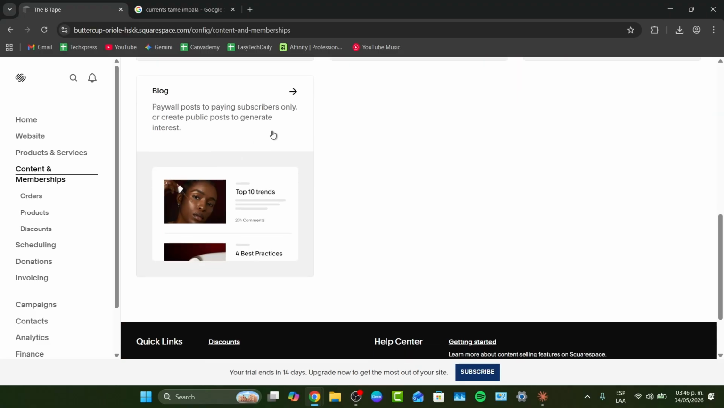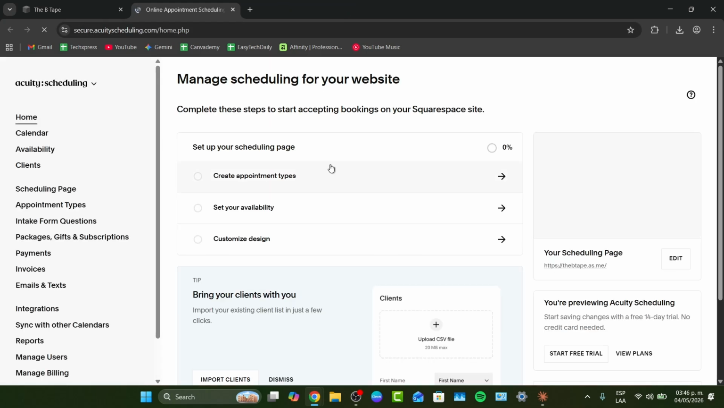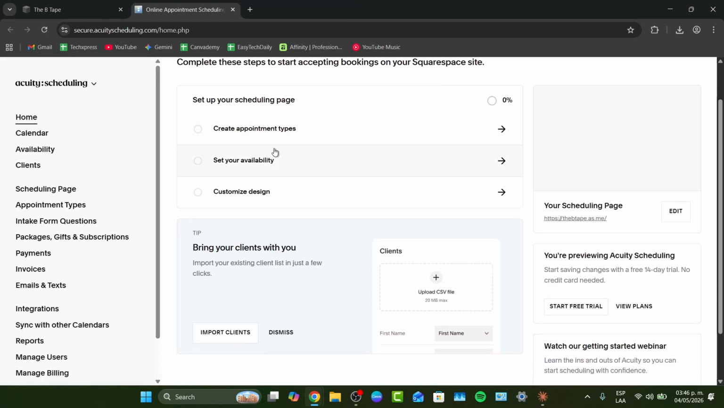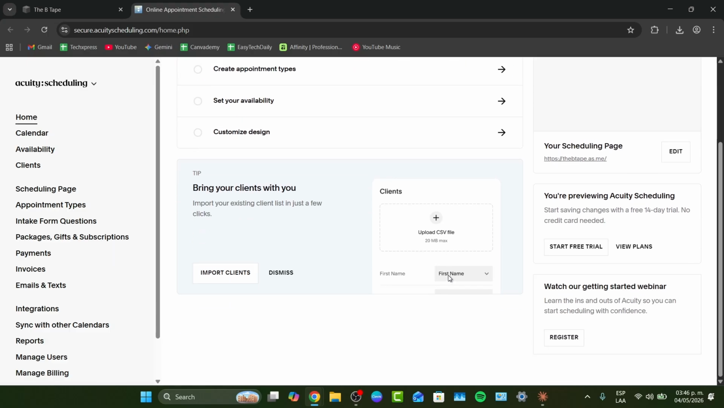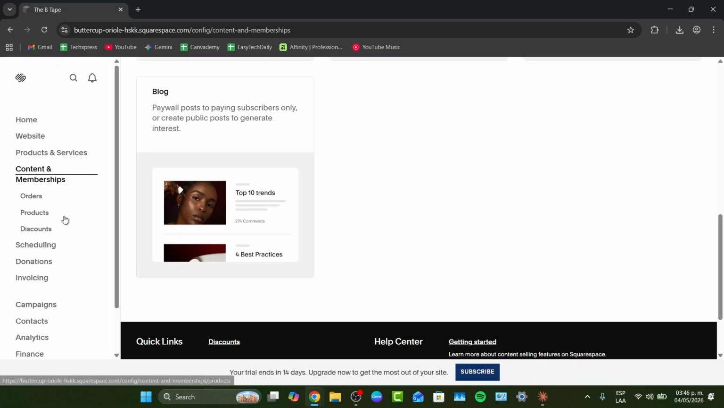This is, for example, for paid subscribers, but since my website is totally free and going to be making blogs, I'm basically going to stick around only with the free version with no products, services, or content memberships. Now the scheduling. The scheduling is a more advanced tool, but basically for your website you can create appointments and set up availability. If you are offering some services, it's going to be really helpful. But ourselves, we're not going to be focusing a lot on that.